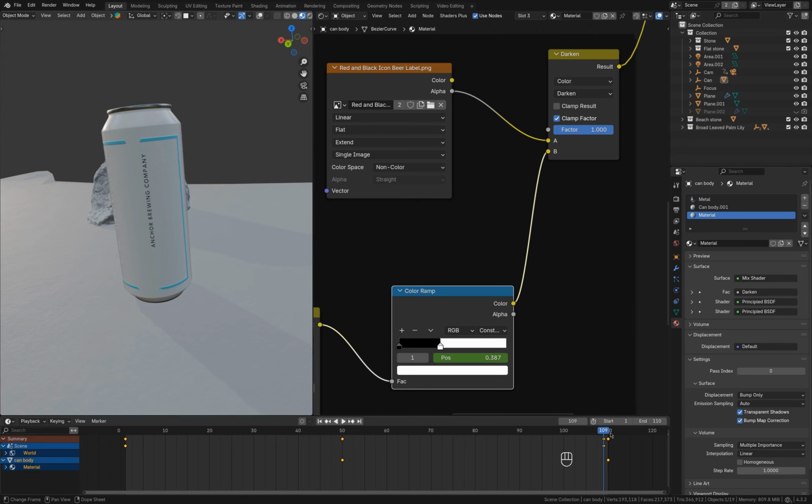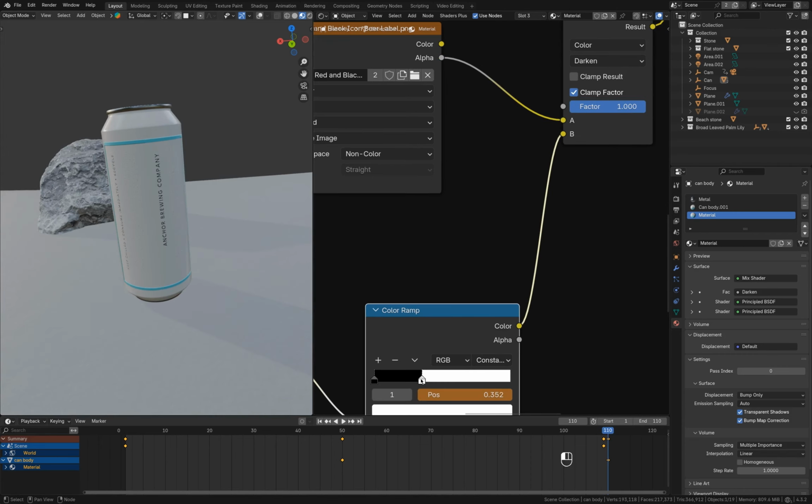Probably the coolest thing about this technique is that you can apply it to almost any mesh, so you're not limited to cylindrical shapes or any other specific forms.